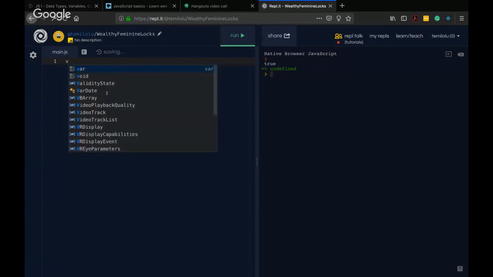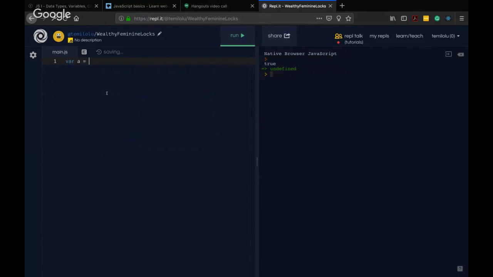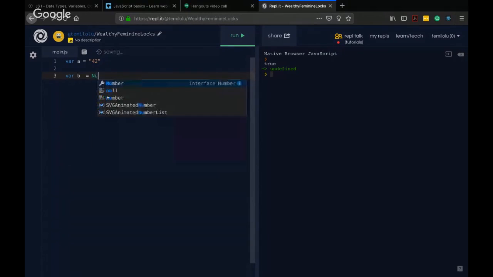So for instance, var A is equal to 42, right? 42 is actually a string, and if you do var B, declaring the variable B and assigning it to a number, for instance, right? What do you think this is going to print out?